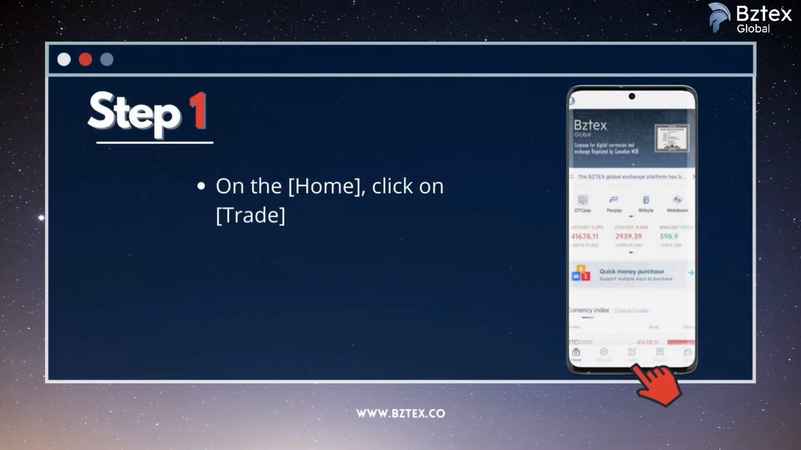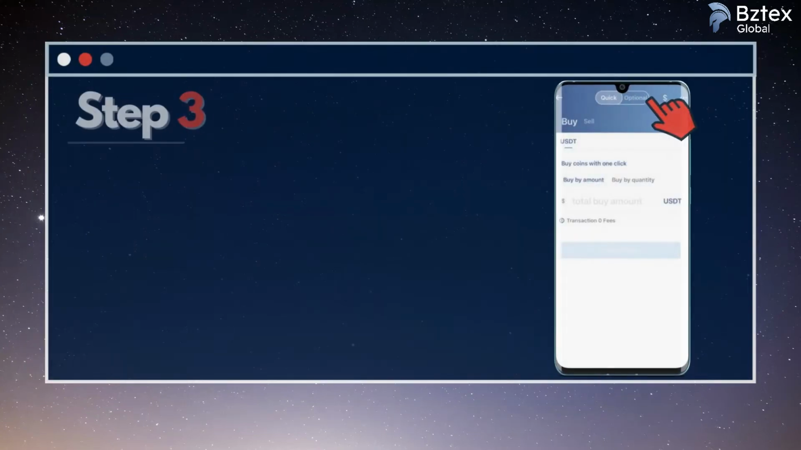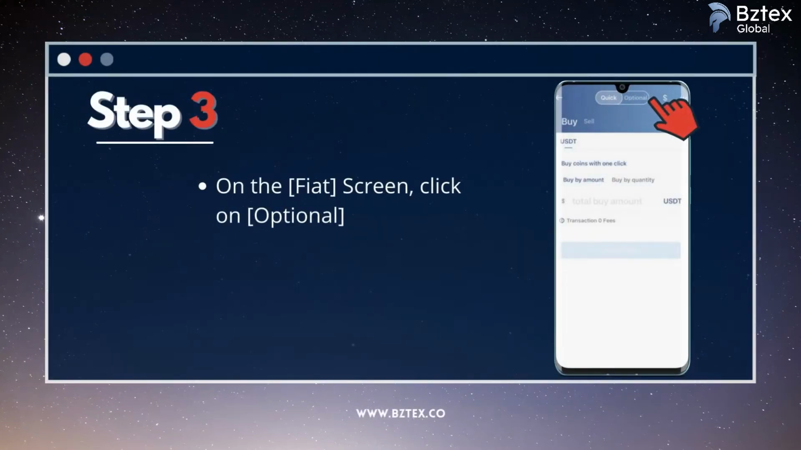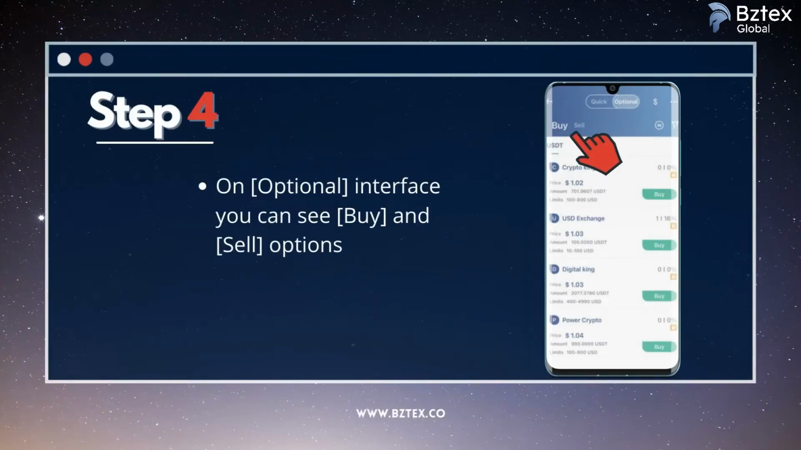On the home, click on Trade. On the Trade screen, click on Fiat. On the Fiat screen, click on Optional. On the Optional interface, you can see Buy and Sell options.